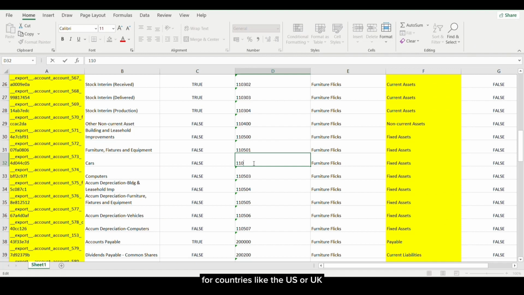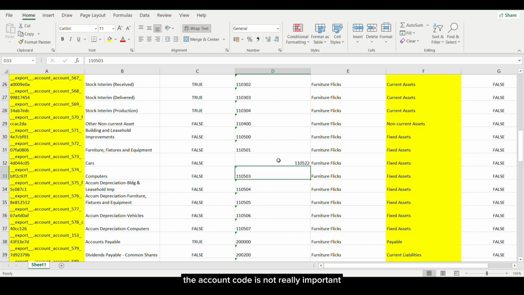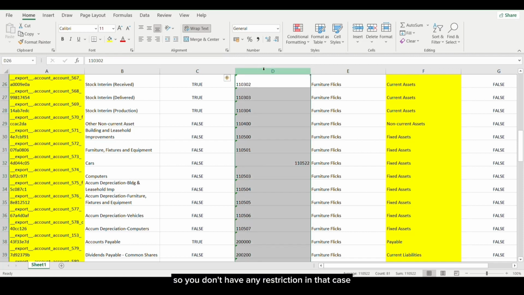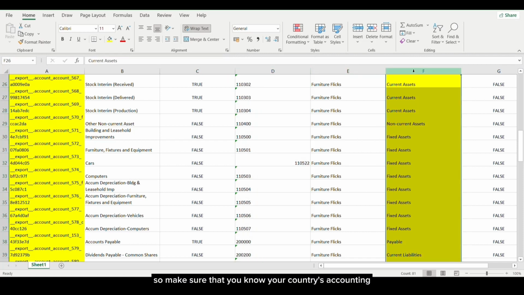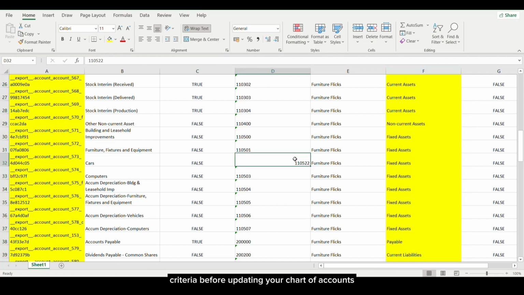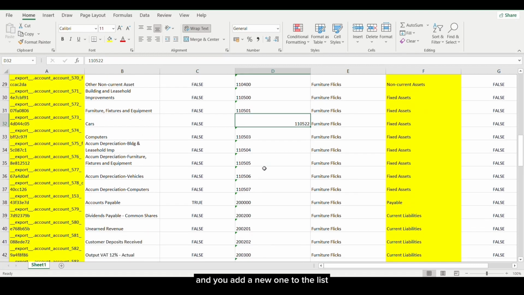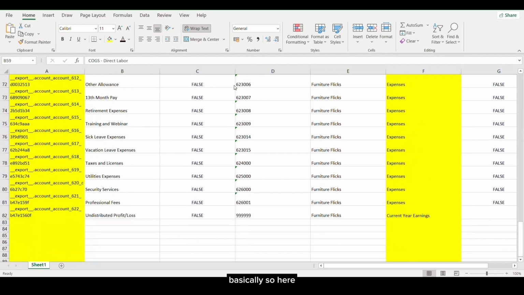For countries like the US or UK, for example, the account code is not really important for the financial reports. It's only the account type that counts. So you don't have any restriction in that case, so make sure that you know your country's accounting criteria before updating your chart of accounts. Now, if you want to add a new account, super easy, you just go at the bottom of the page and you add a new one to the list basically.